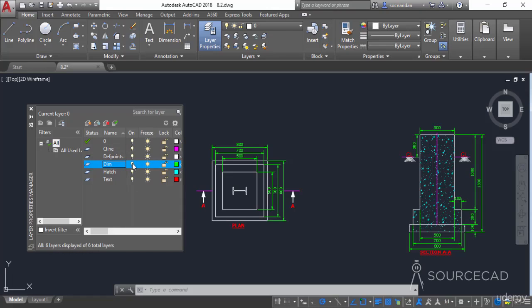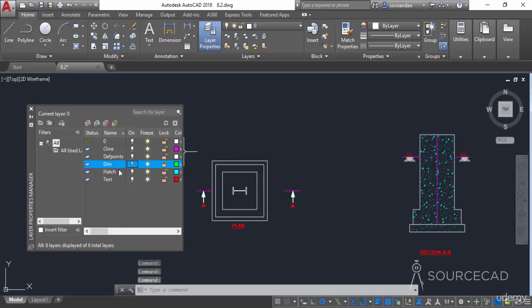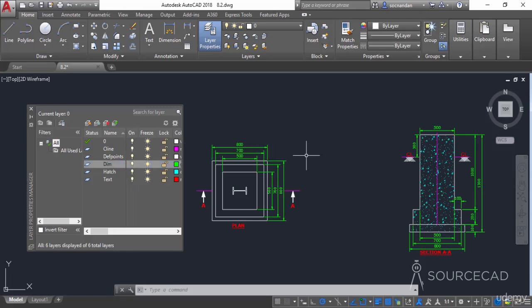Now if you click on this light bulb icon, it will turn off this current layer and all of the objects in that layer will hide from your drawing area. To bring it back, simply click on this bulb icon again and it's back in the drawing area.